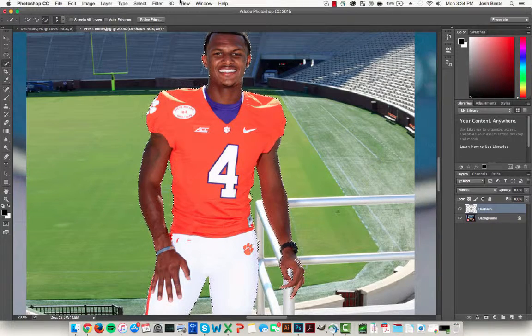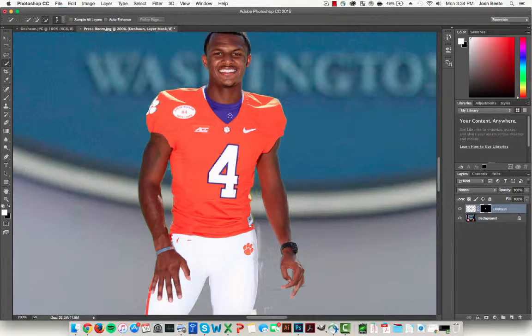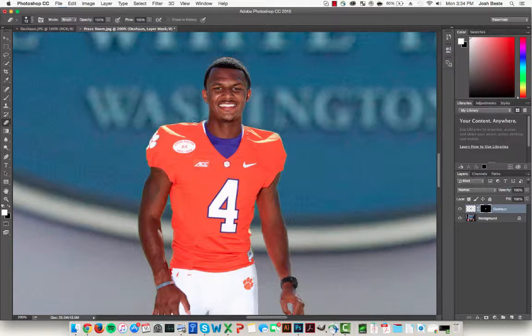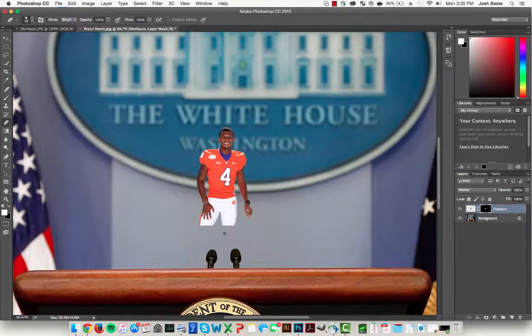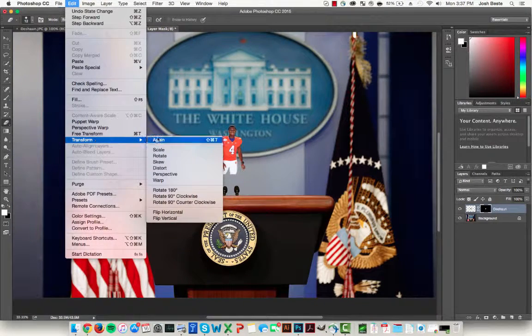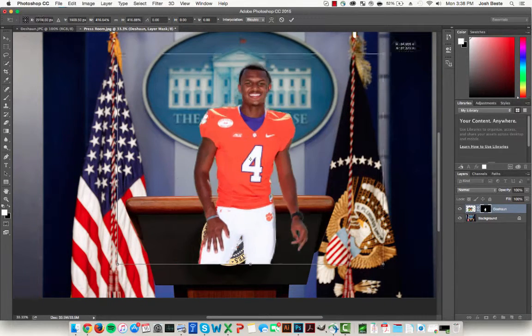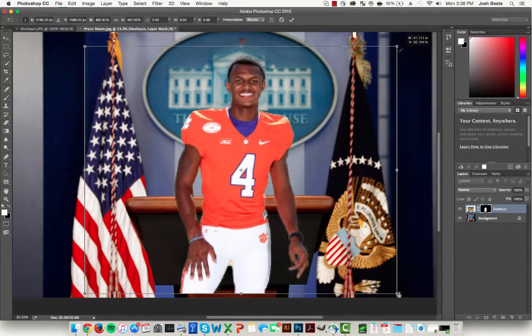Once you have everything precisely selected, click on the Layer menu, then Layer Mask, Reveal Selection. Now select the Eraser tool from the left menu to remove any stray marks. We want to scale Deshaun to fit proportionally in the new background. Now click from the Edit menu, Transform, Scale. Hold down on the Shift key and drag the corners of the Deshaun layer. For this image, we want to place him behind the podium.